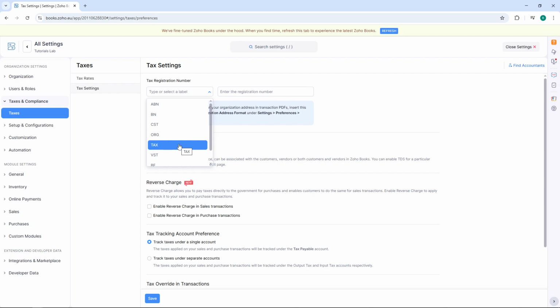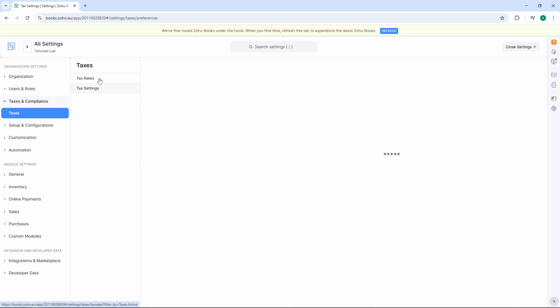To add your GST rate manually, click on Tax Rates in the left side panel. This section gives you full control over creating and managing custom tax rates that match your business needs. From the Tax Rates page, click on the plus New Tax button.